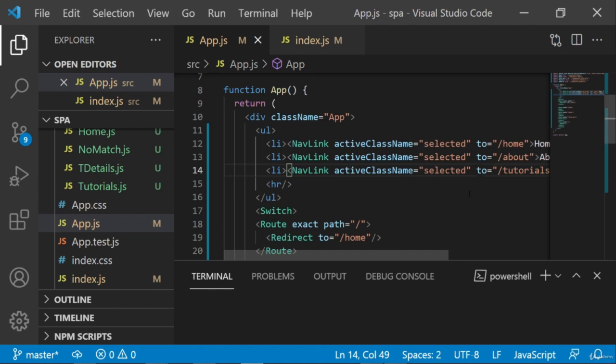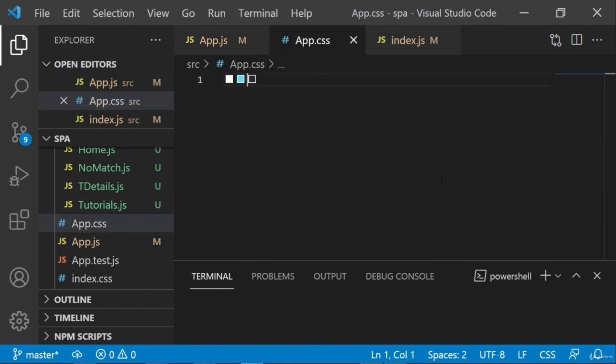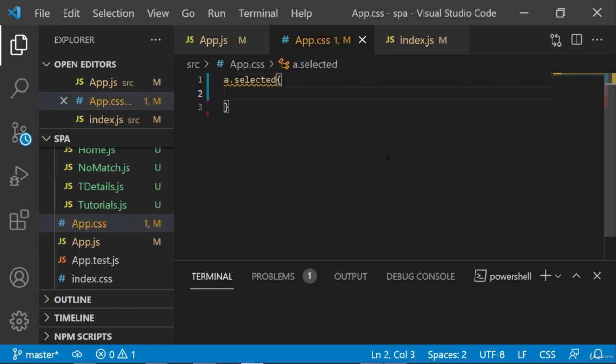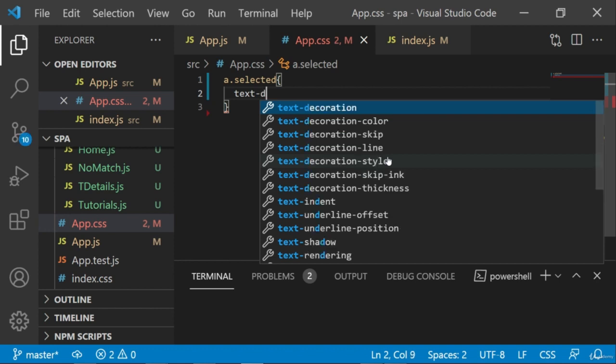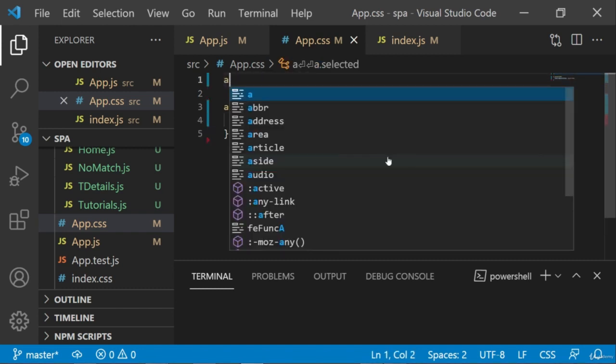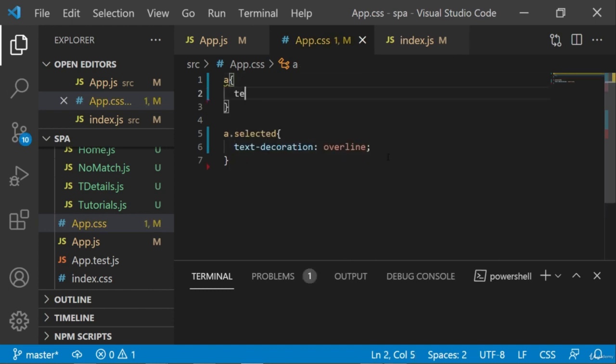Now let's remove all the code from this App.css, and Link or NavLink are basically anchor tags. So I am going to use a.selected class name, and let's give text-decoration overline. Because I am giving the overline option, I better remove underlines from the links. So let me set the decoration to none for all the anchor tags. So here I'm going to say a, that is the anchor tag. I'll say text-decoration none.